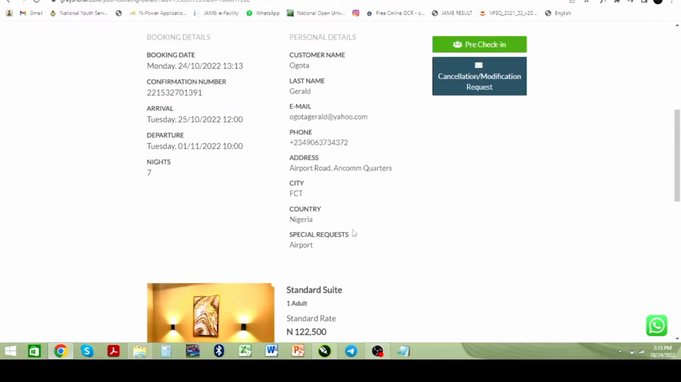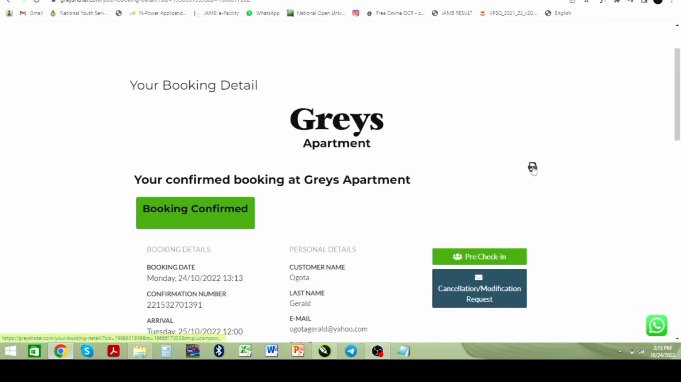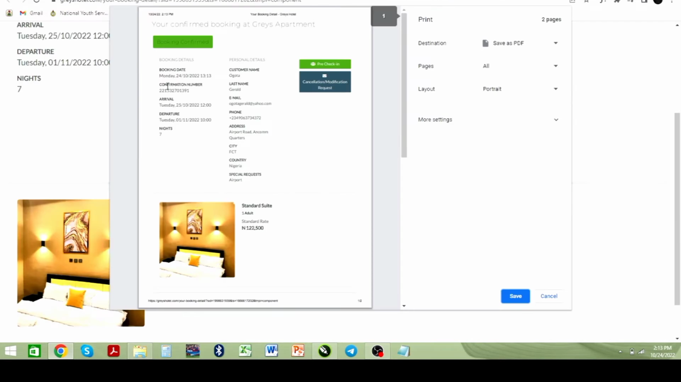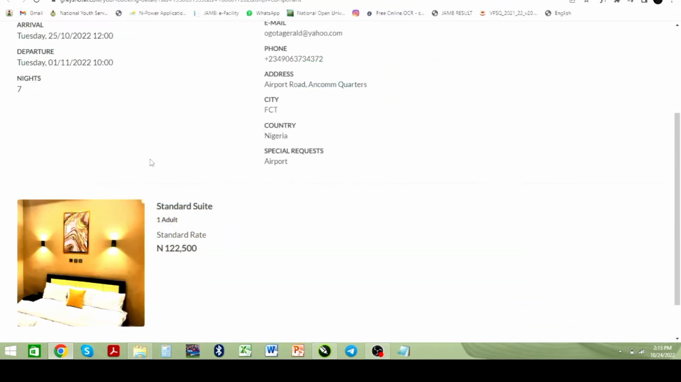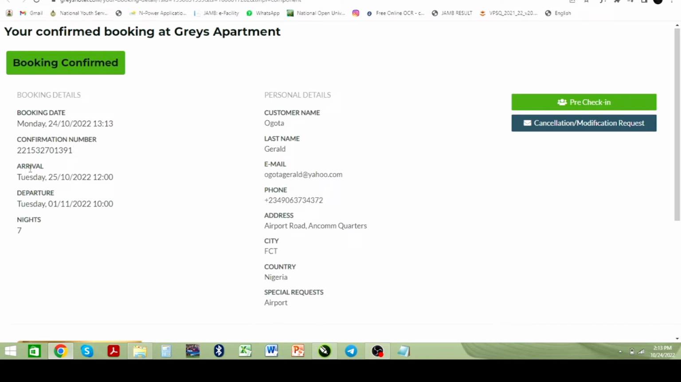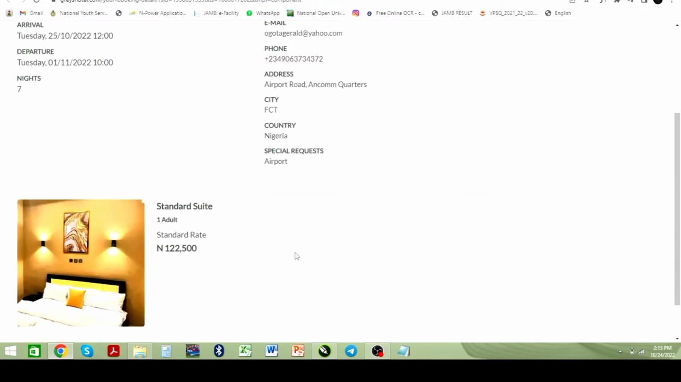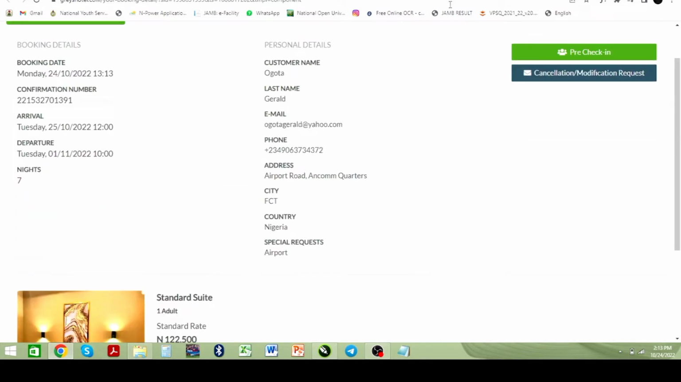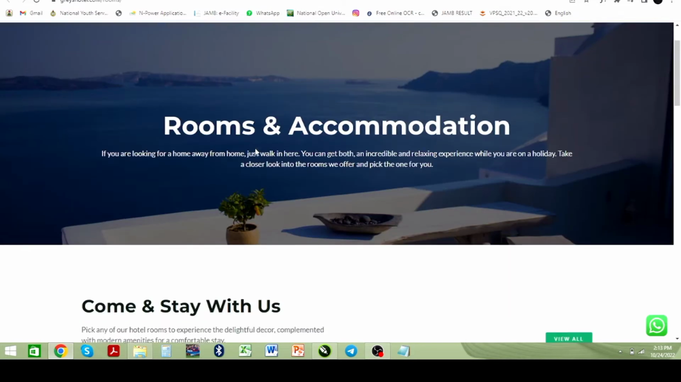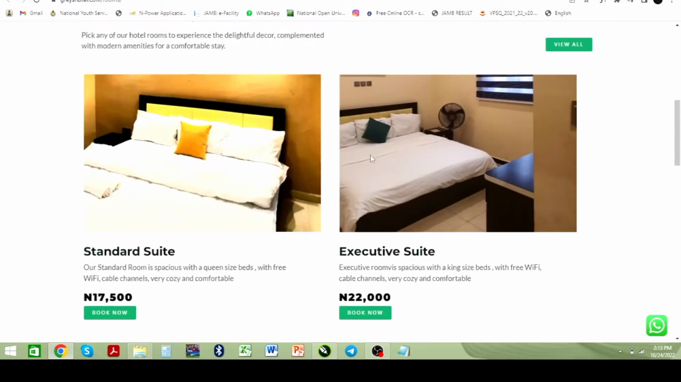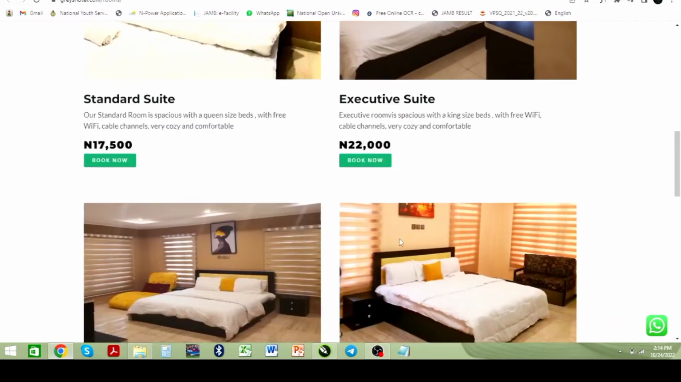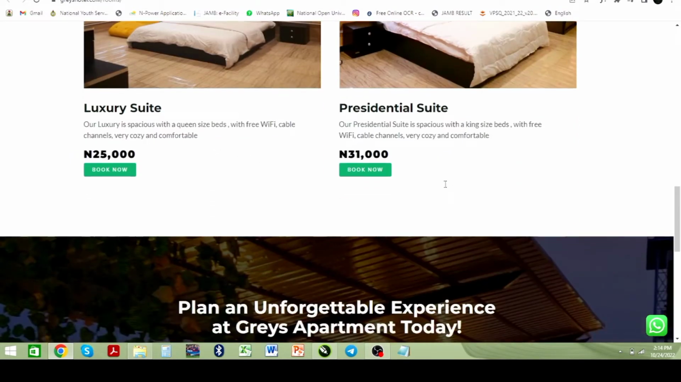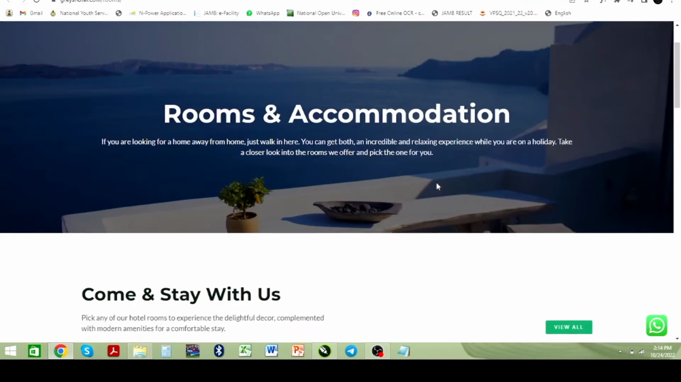You can see everything. You can go as far as printing it if you want to. You can see it, right? With your confirmation number, everything, arrival, departure, how many nights you're staying, your personal details. You can see everything with the whole picture. So I'm going to be showing us how to create a website like this. You can even take a tour of their rooms. You can see it. These are the rooms they have: the standard, the executive, luxury suite, and the presidential. So all of that, I'm going to be showing you how to do it in this video.